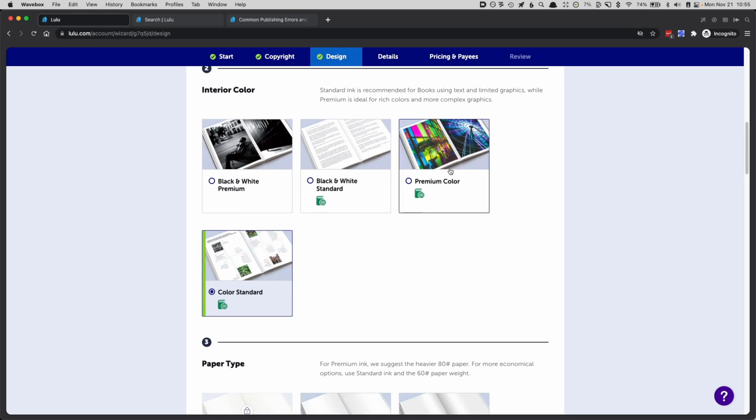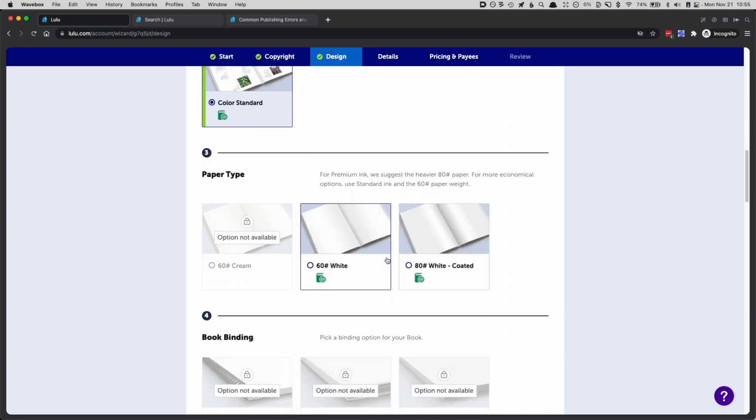Of course, premium color will change the pricing of your workbook. If you're doing this to sell in your store, I would suggest duplicating this project later on and then coming in here to select a black and white standard. That way, your customers will have the option to buy a color version and a standard version depending on their budget. Now we come to paper type.